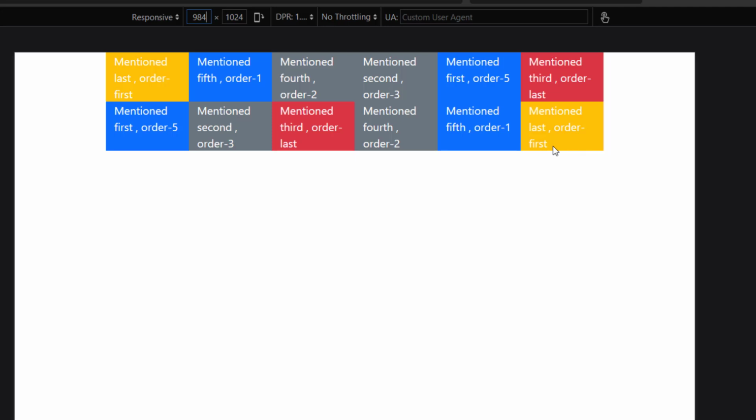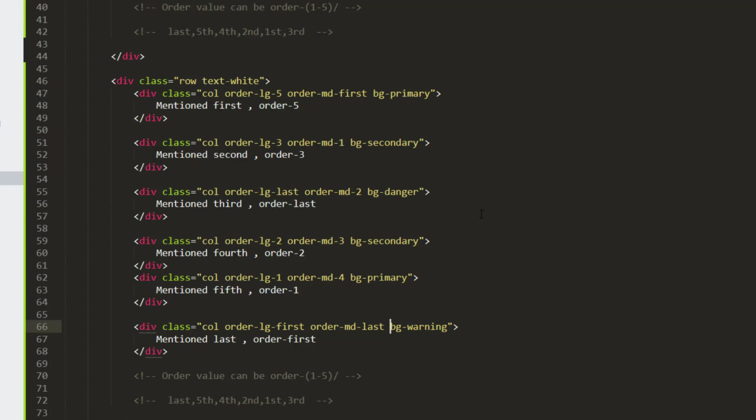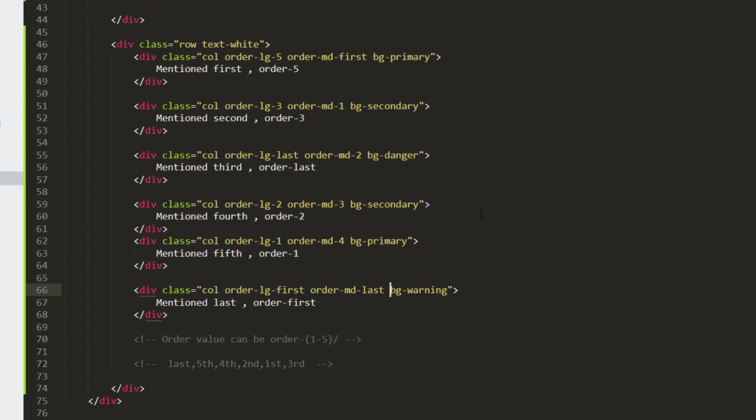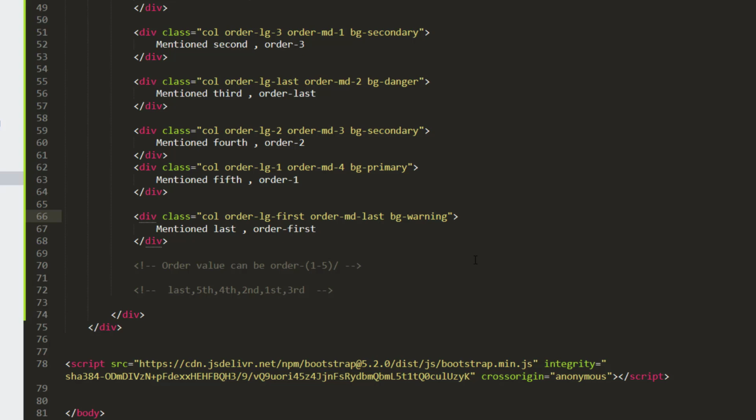So like this, you can even add breakpoints and you can reorder for different screen widths. Okay, so that's the fun. All right, guys. So that's it, guys. I hope that now you got the concept of ordering in Bootstrap 5. And remember, its value will be between 1 to 5 or order first and order last.